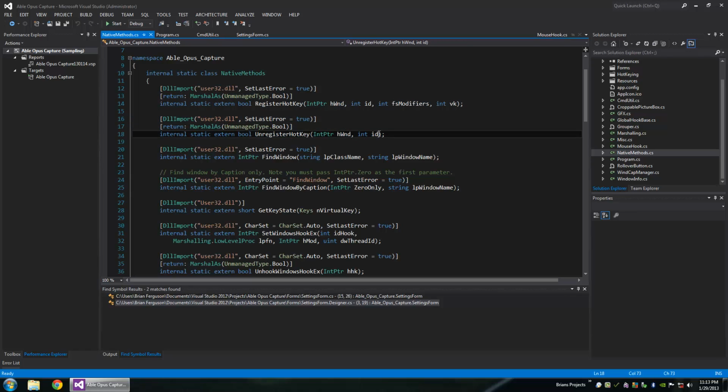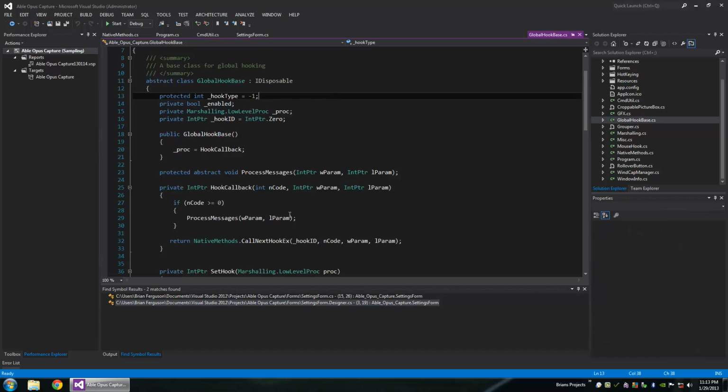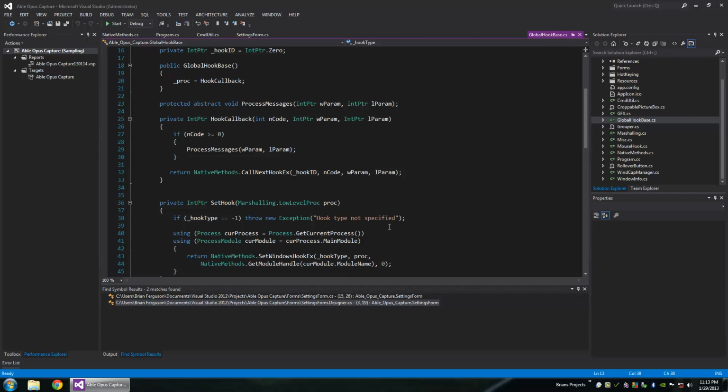With this, you specify the ID, the handle for the form or the window that is to receive the messages of the hotkey, and then you can just handle it in that window there. It's different, but either way, it's definitely preferable to use these for hotkeys. You can see my global hook base class here. When I first started I was extending the mouse hooks from this and the key hooks from this. Now I'm just extending mouse hooks.